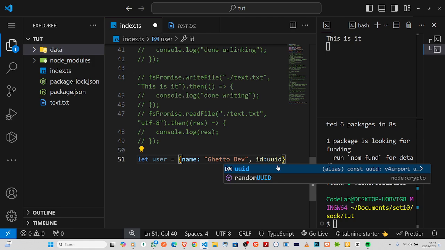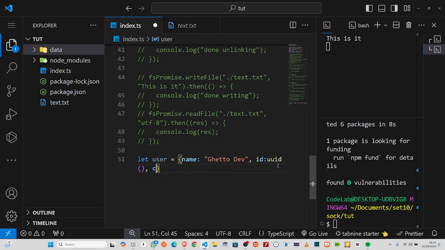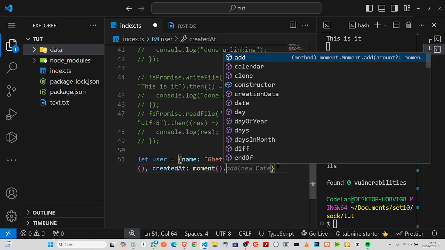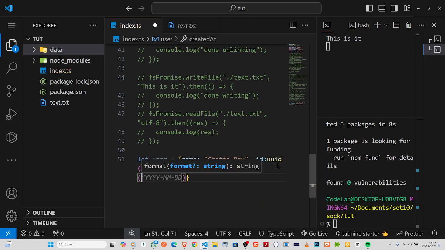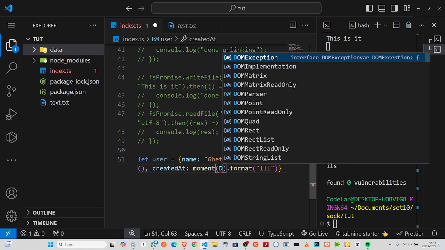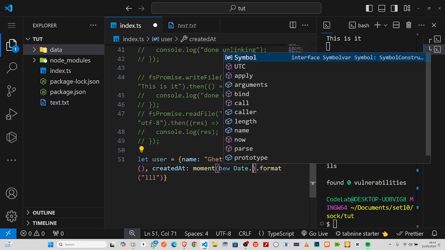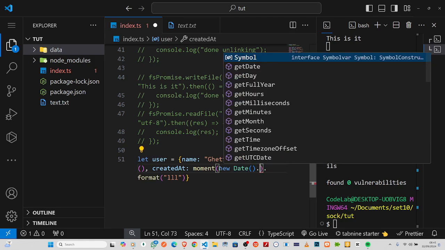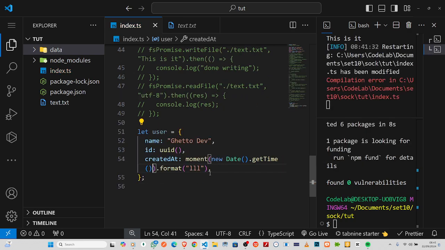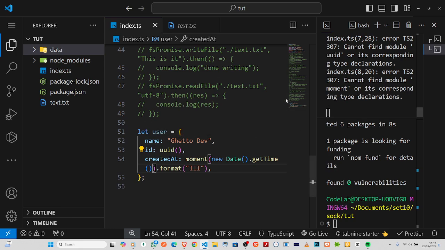Okay, so now we have those two. So here I'll just say uuid. Then let me do createdAt. So this one I'll say moment dot format rather. Then I'll just do triple L. Okay, so here I'll say new Date dot getTime. Yeah, so something like that. So that gives us this user. So let me see, I see the moment node installed, cannot find moment or the corresponding. So let me do @types/moment.